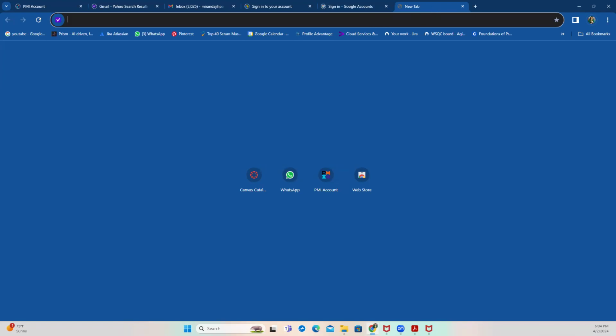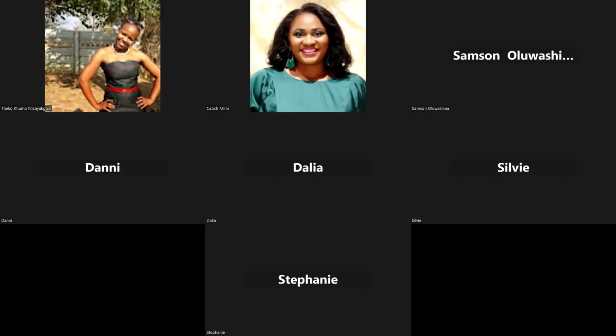Okay, I'll share that screen with you. Stop sharing that screen and then share this other screen. I have 3 screens here, so I'm sharing the third screen.